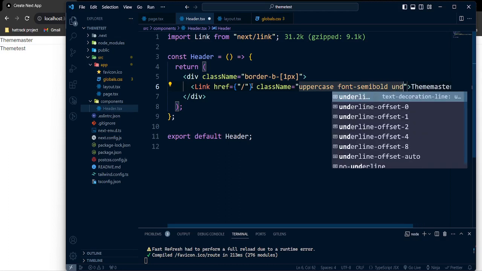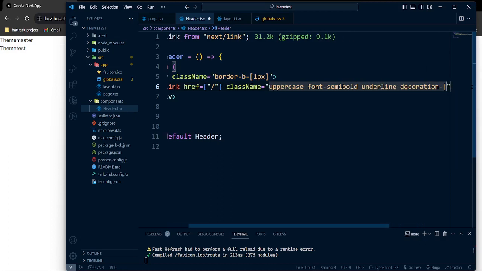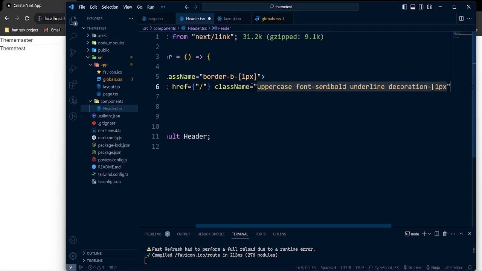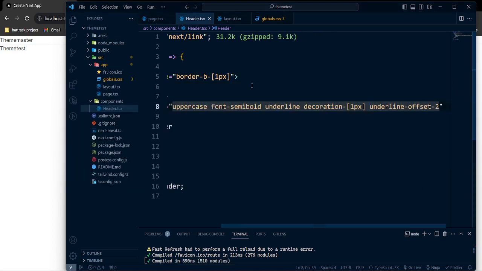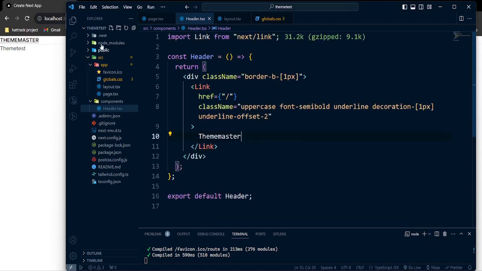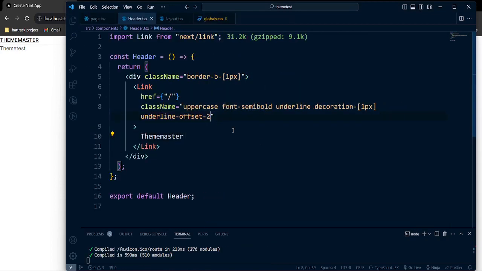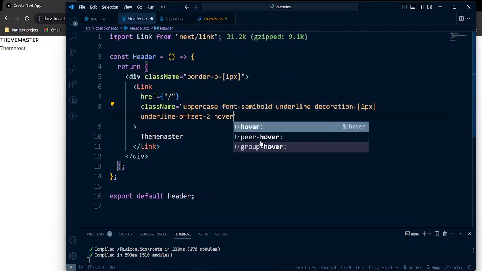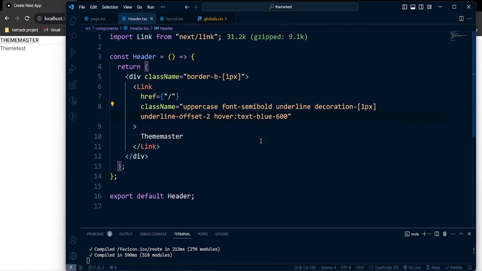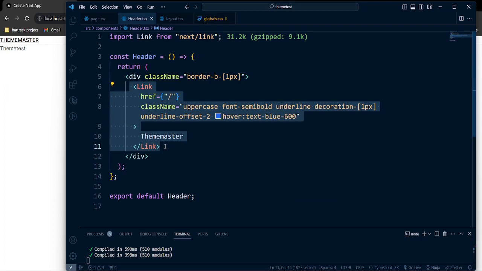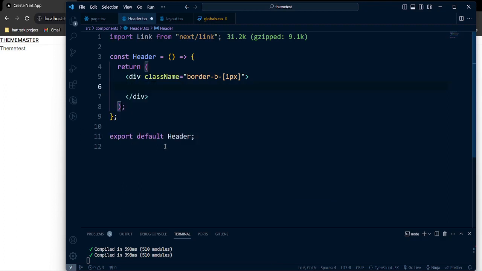And then I'm going to make it underline, and also give a decoration of 1 pixel to get a nice little line. And also I'm going to make underline offset of 2. Let's save it. Okay, this looks cool. And one more thing I want to do is that whenever I hover over the text, it will be blue of 600.